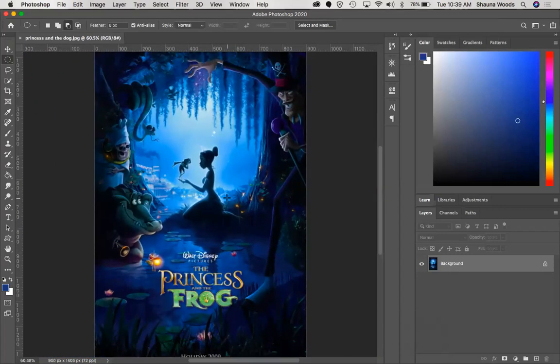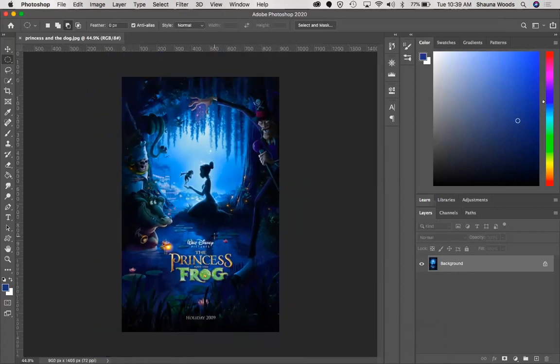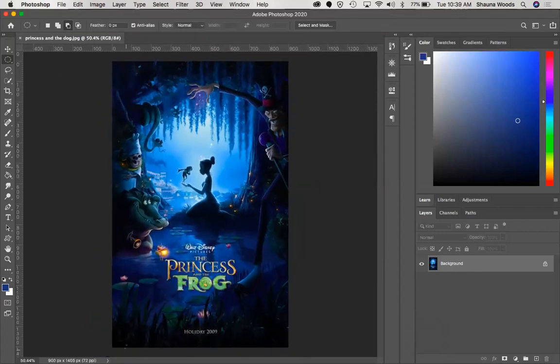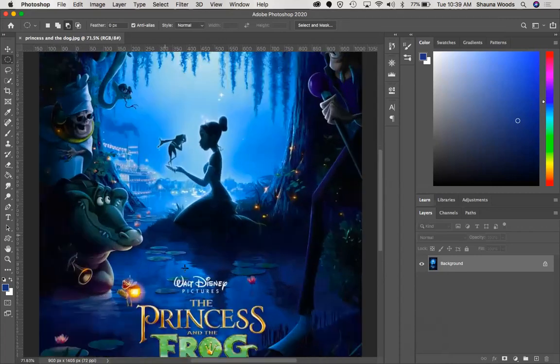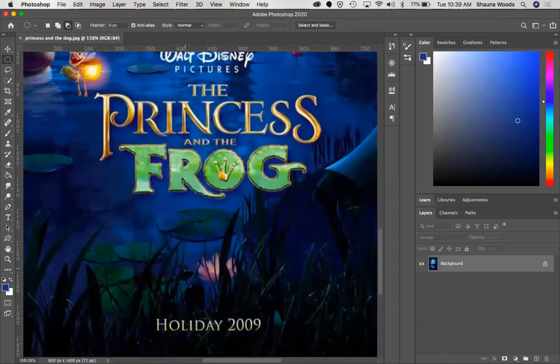But try to get something that's at least like 1,000 pixels on the short side. It'll just look crisper. I know I could have done better, but whatever.